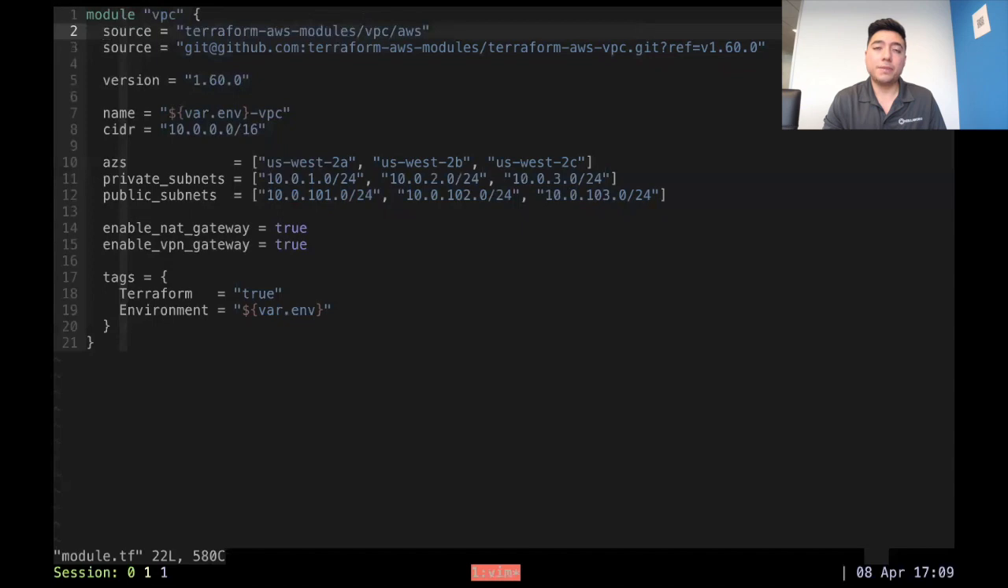HashiCorp has a public Terraform module registry, which are basically created by the community and vetted out. So if you want to make use of modules, that's probably the first place to look. It usually has this syntax. It's basically the name, the module, and the provider. So we're going to keep that here.